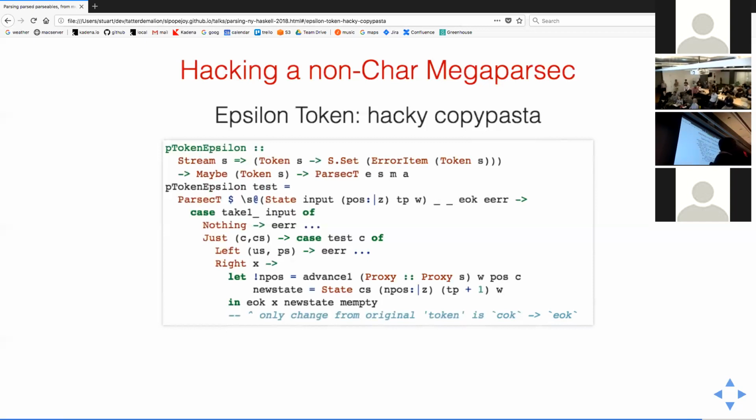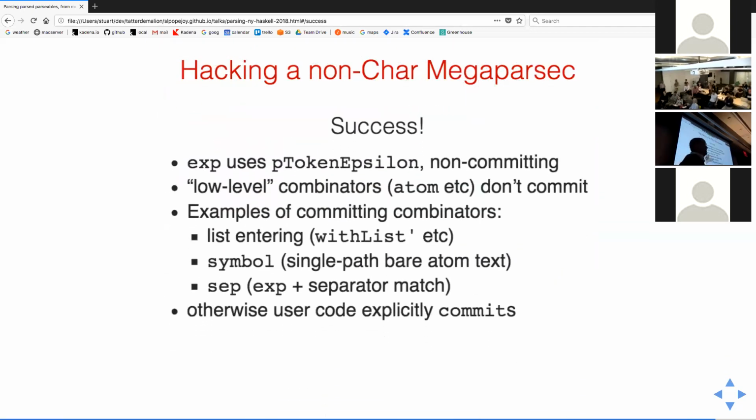Now, of course, what's the problem? The problem is it's copy pasta. I'll bet megaparsec 7, which is out now, this will break. Like, I'm going to have to go re-copy pasta it, or I'm just going to have to pin very tightly to megaparsec versions. It's a bit of a disaster. I don't really know what to do about this, except that it did work. So this got me there. Now I use this p token epsilon, non-committing. All my low-level combinators don't commit.